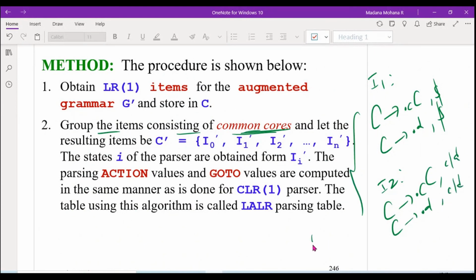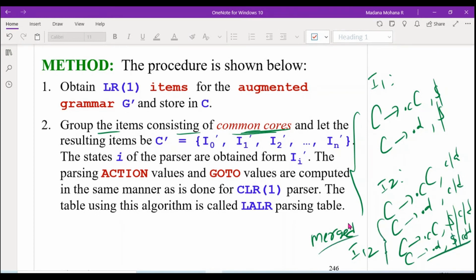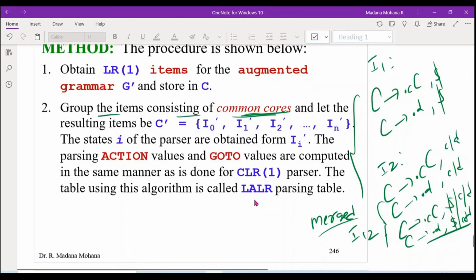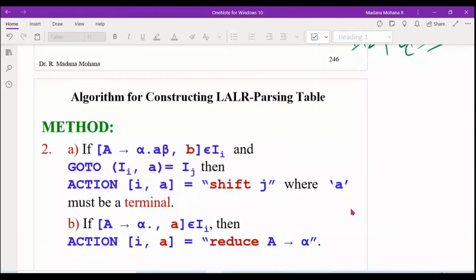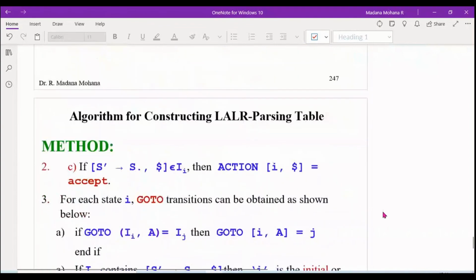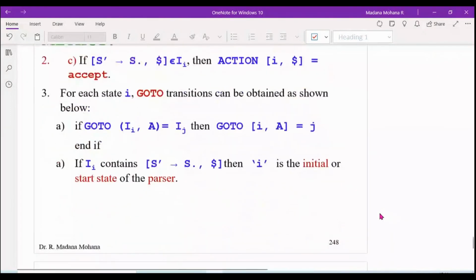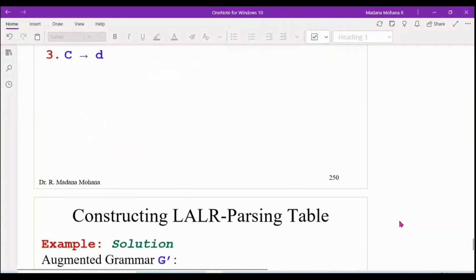Now these two are merged. You can make it a new item I12. How to merge? C derives dot CC, with the first lookahead, then the second lookahead dollar or C or D. Then C derives dot D, dollar or C or D. This is the only difference. Remaining everything same. Here some items are merged, that means reduced. That is the only difference. Remaining everything same as the CLR parser only. That is the only difference in the LALR parser.